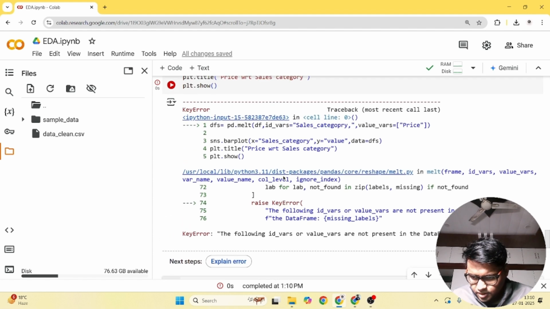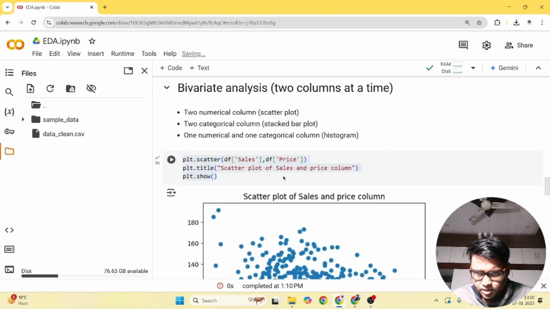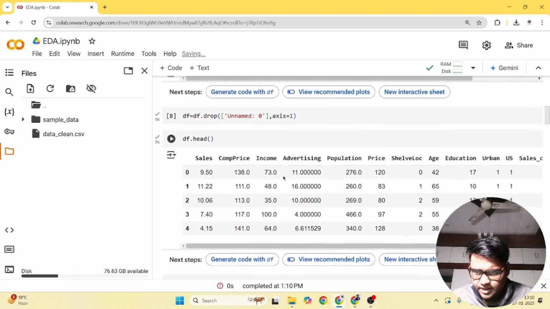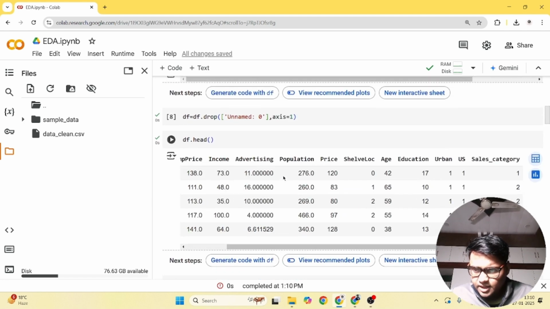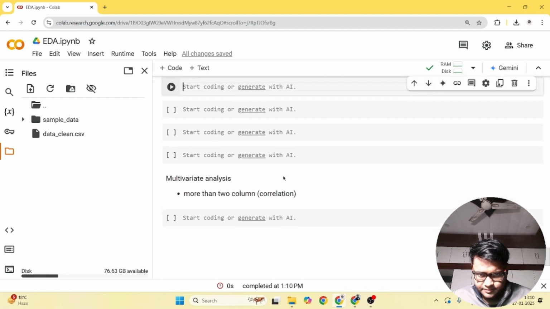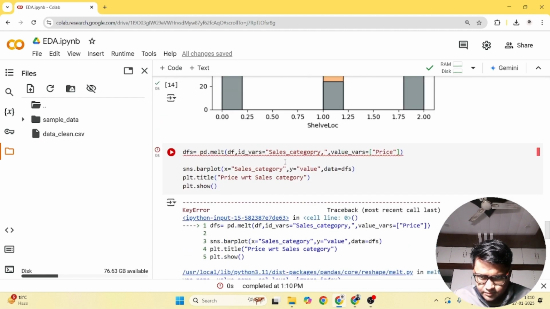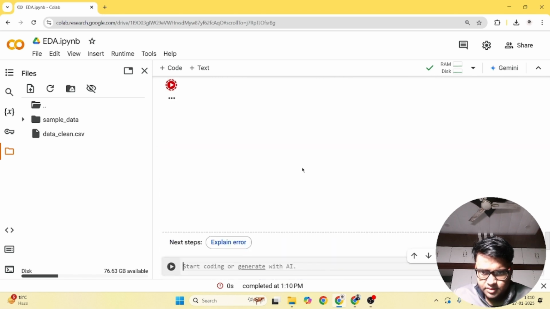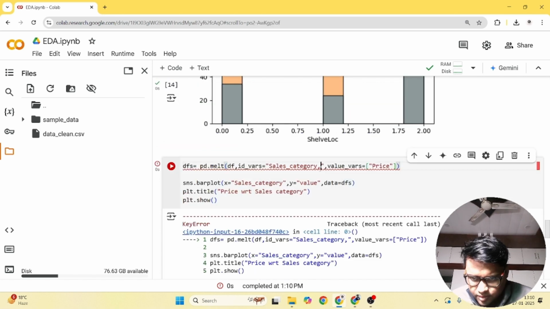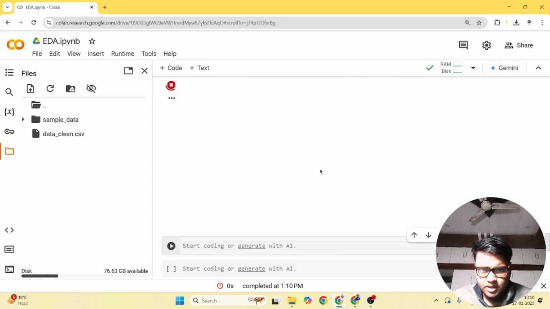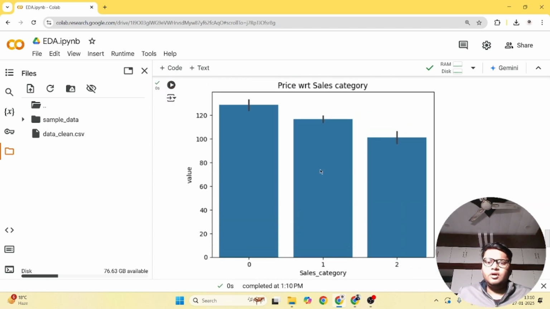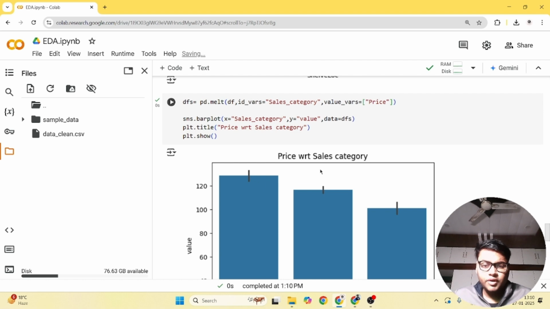Okay, so here we have done one thing wrong. Let us see the spelling of sales category. So we can see that our sales category spelling is wrong. So let me fix it. Okay, here we have done something wrong. Now it will work. So this is how you analyze one numerical column with respect to one categorical column.